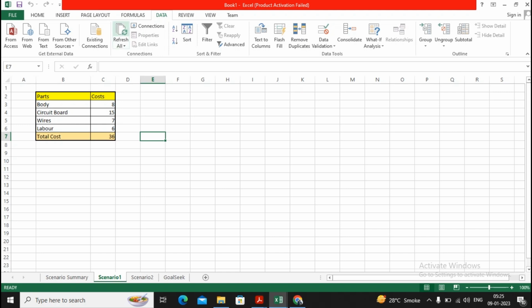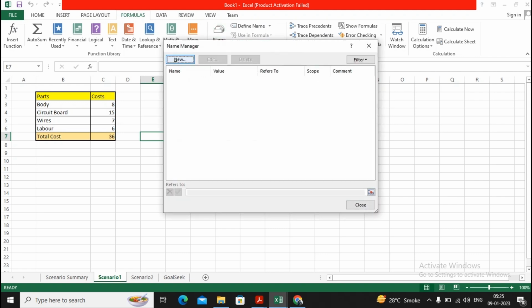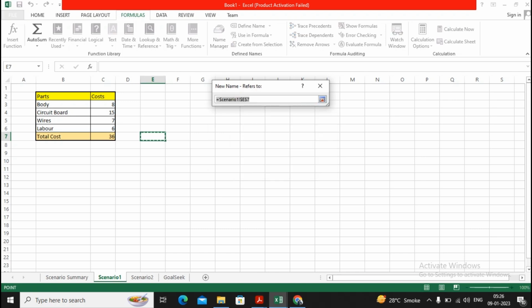Now how to add a cell name? You can go towards formula, select the option called name manager, and add the cell name. Like for the cell with 8, the cell name is body. So I can click new, the name is going to be body, the scope is workbook, and it refers toward this cell.